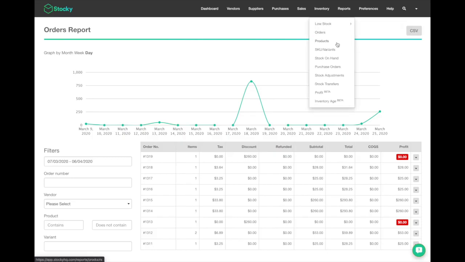Another really fantastic report that I like a lot is the product and the product SKU variance report. They're both very similar, so I'm going to hop into this SKU variance report because you'll see that a lot of the information in this report is already available in this one.